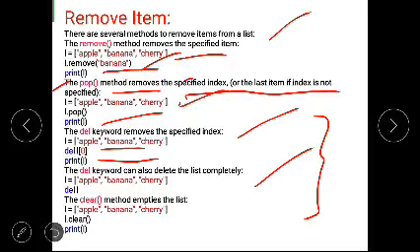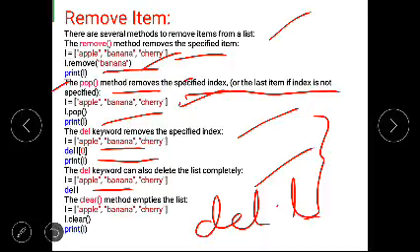But this time you must not give any argument. Rather, simply you have to write del and the list name. What will happen if you give the command? This will remove the entire list.